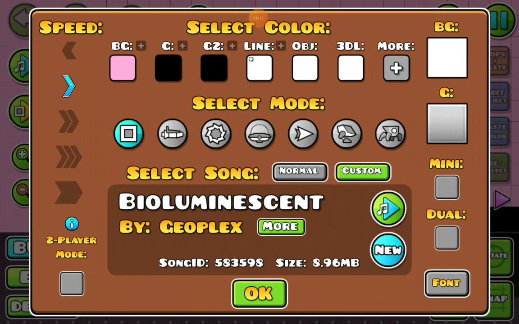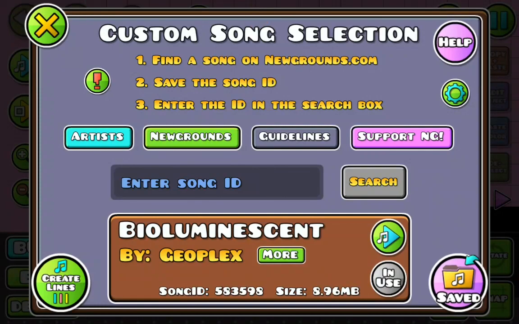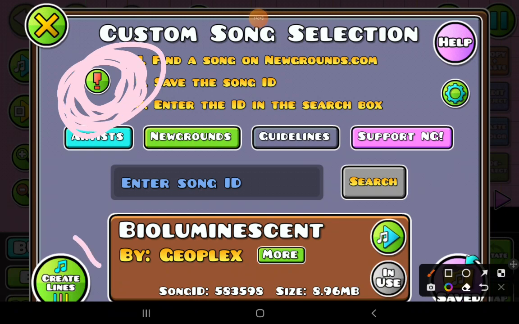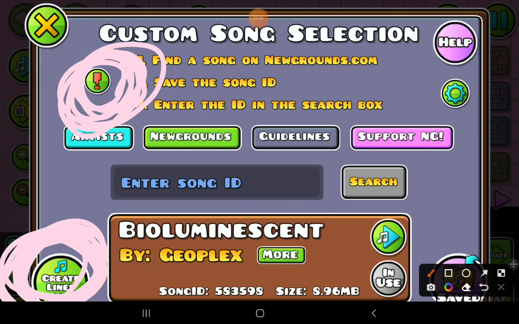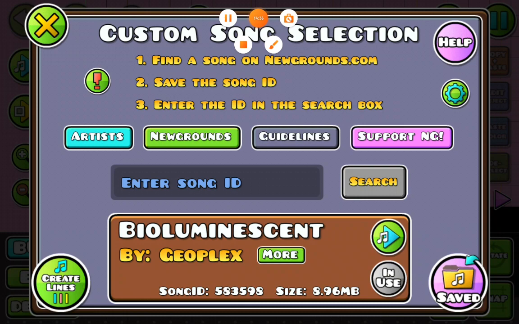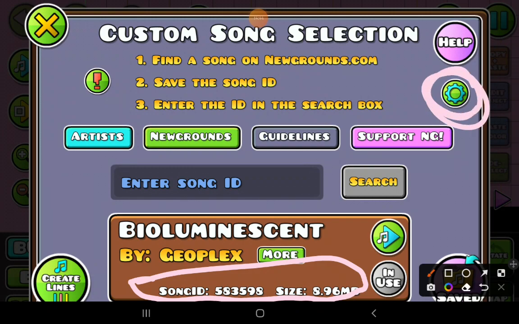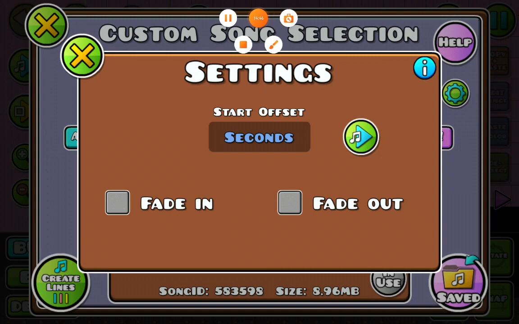Nice. Anyways, let's click on new, and again, this is the report. This is create lines, which you can basically create lines like the Stereo Madness orange lines that you saw earlier. And this is the song ID and the size of it. And over here, the settings button, which is the most important thing.